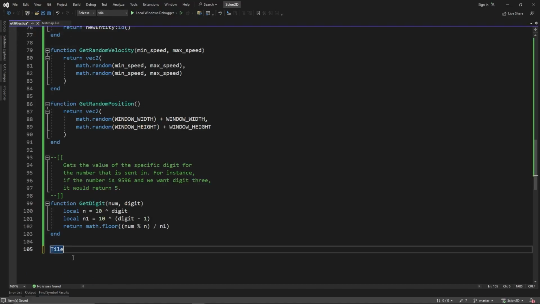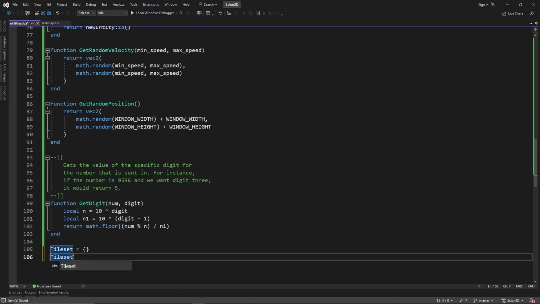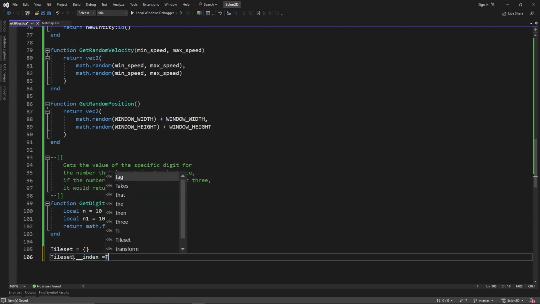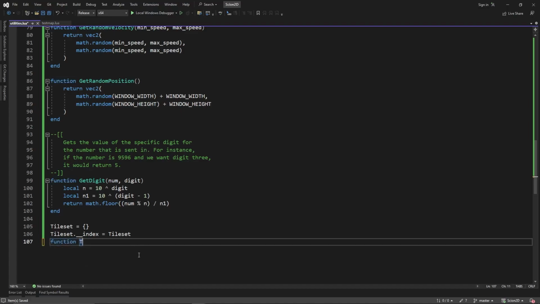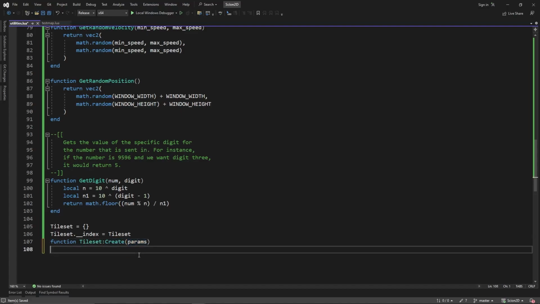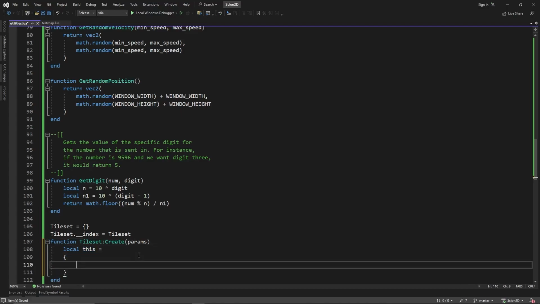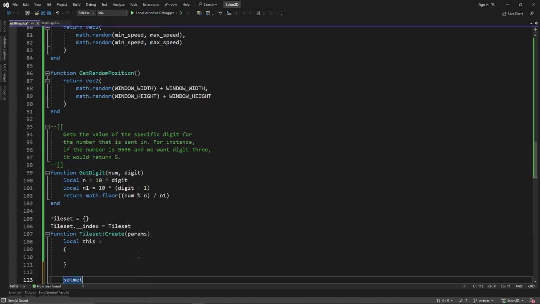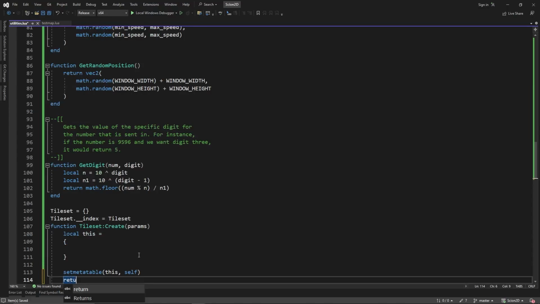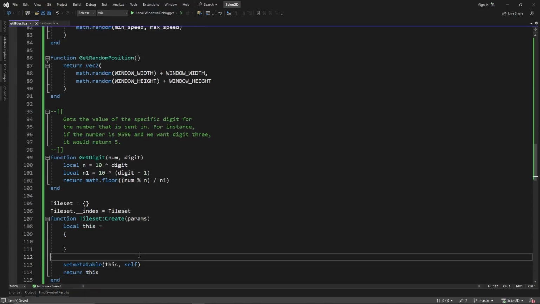So if you remember how to make a class, we'll just go tile set is equal to table, tile set dot index is equal to tile set. And we're going to want a function to create a tile set, create, and that'll take in a table of the parameters. And then we'll say local this is equal to a table, set meta table, this, self, return this. Cool.